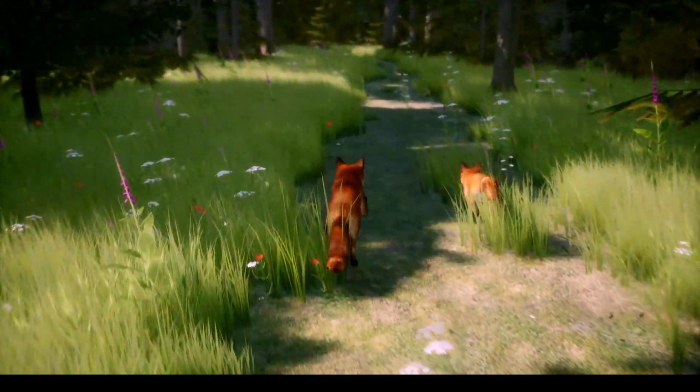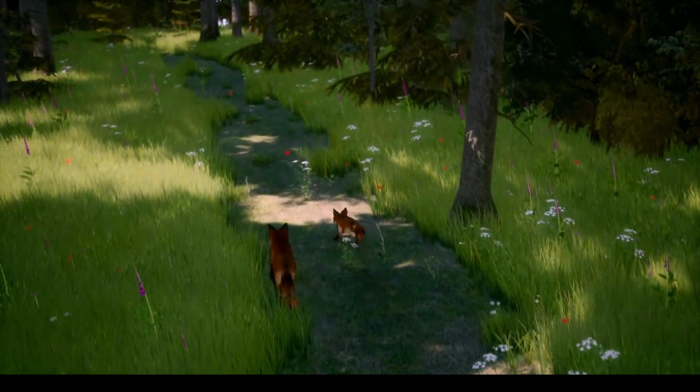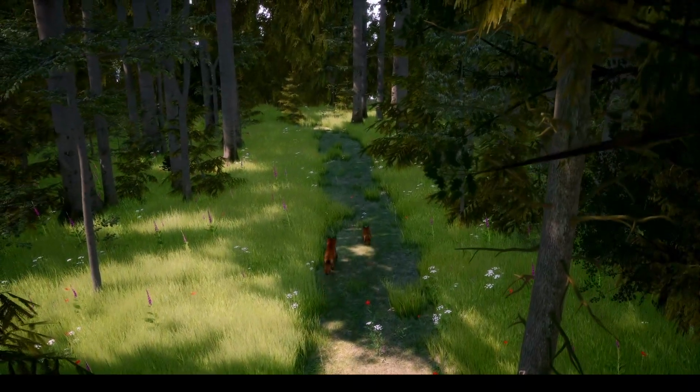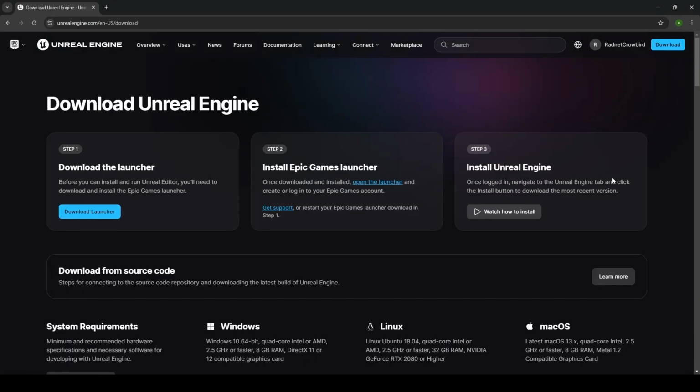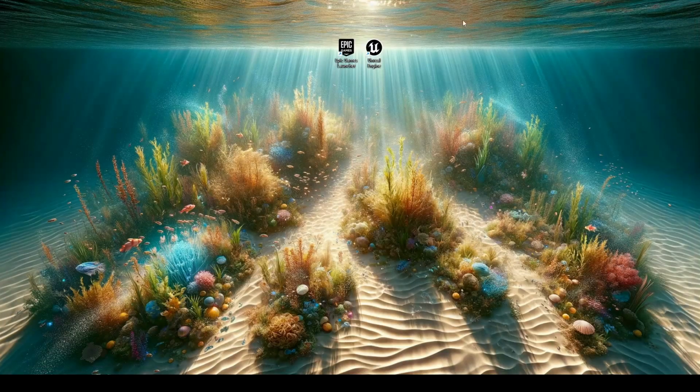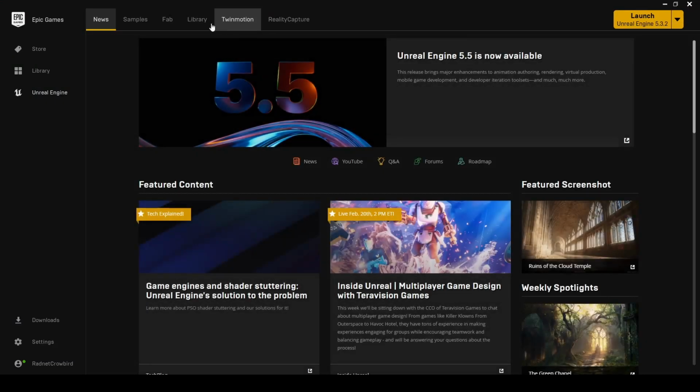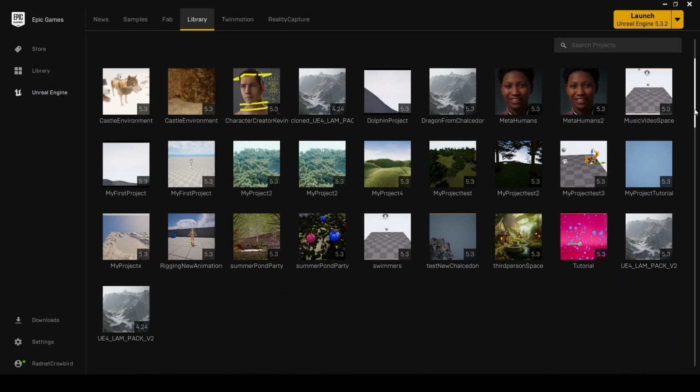We will make this simple scene in under 15 minutes for free with Unreal Engine. First, go to unrealengine.com and follow the step installation instructions to install Unreal Engine and the Epic Games Launcher. Then let's go to the Epic Games Launcher to install the Fab plugin that replaced Quixel Bridge, which we will need to download assets later.